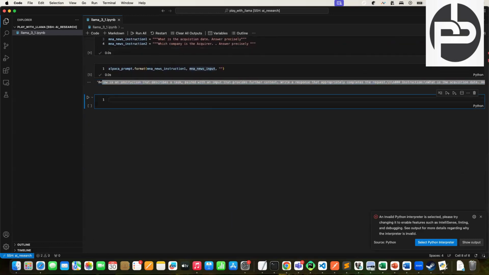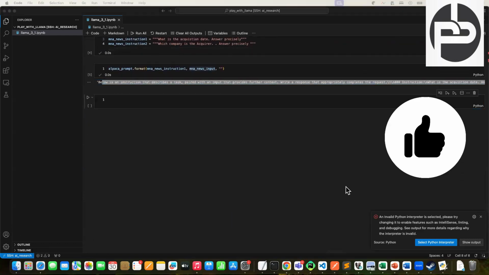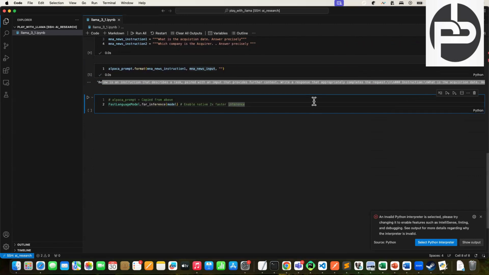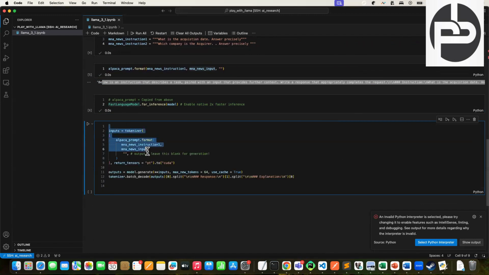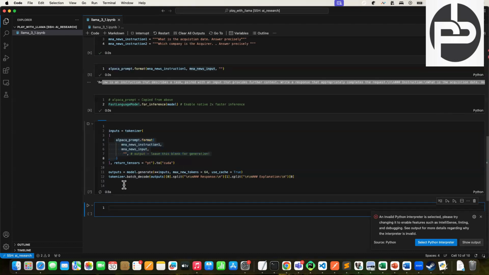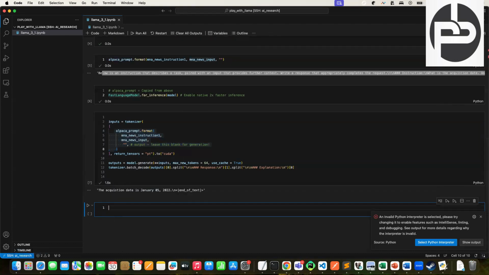Now I will load my model for faster inferencing. You can see it enables native 2x faster inferencing. This is just because of Unsloth. Now I'm going to tokenize my input. This is my instruction, this is my input, and we are converting it into the alpaca format. That's all. And now I'm going to get my output, right?